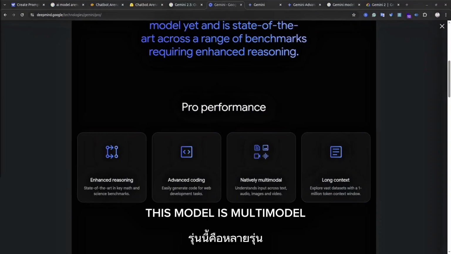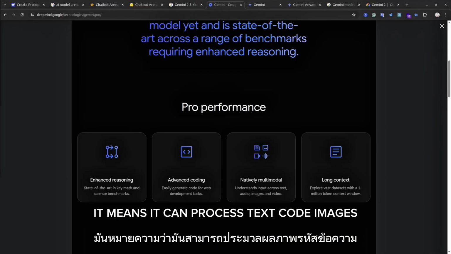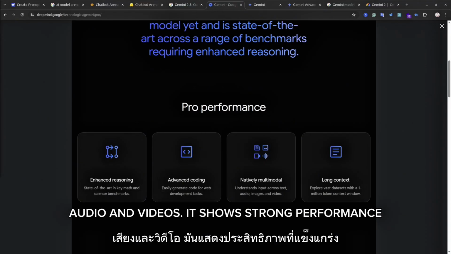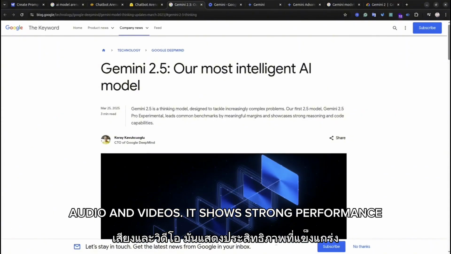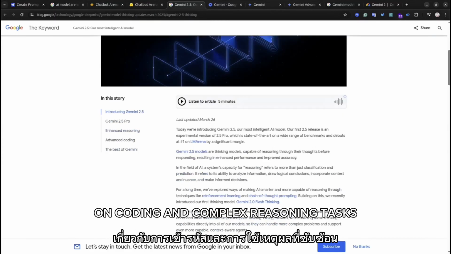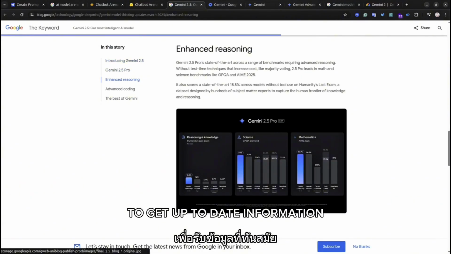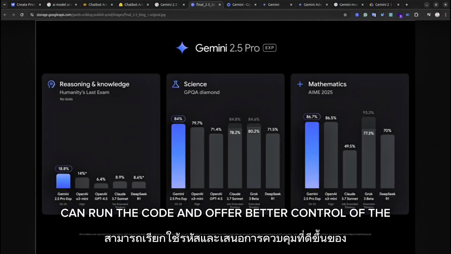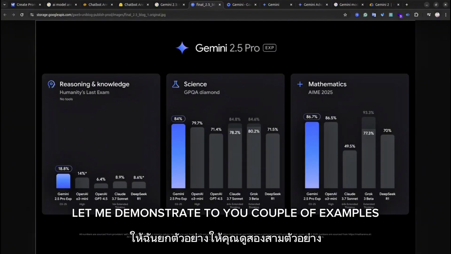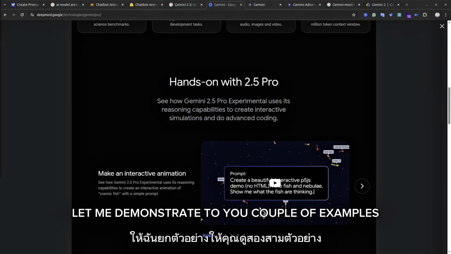This model is multimodal. It means it can process text, code, images, audio, and videos. It shows strong performance on coding and complex reasoning tasks. It can connect to Google Search to get up-to-date information, can run code, and offers better control over the output format and style. Let me demonstrate to you a couple of examples.